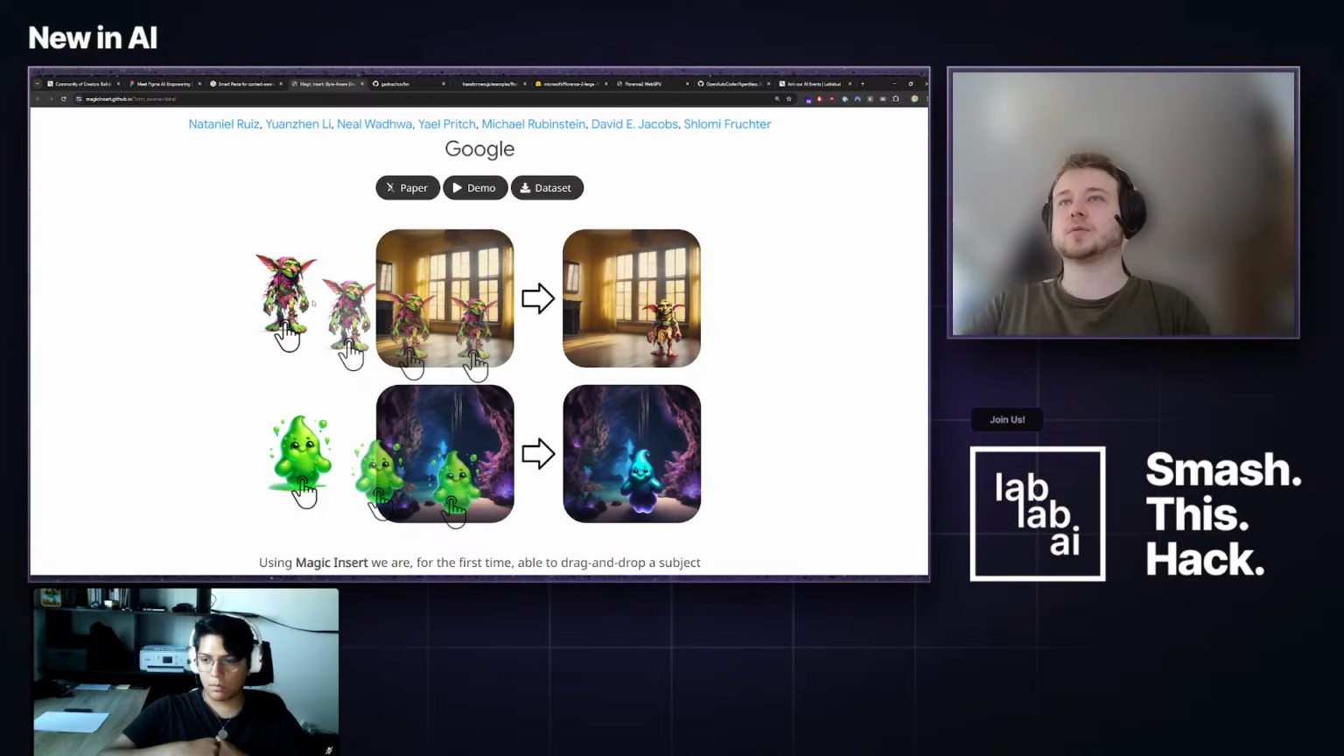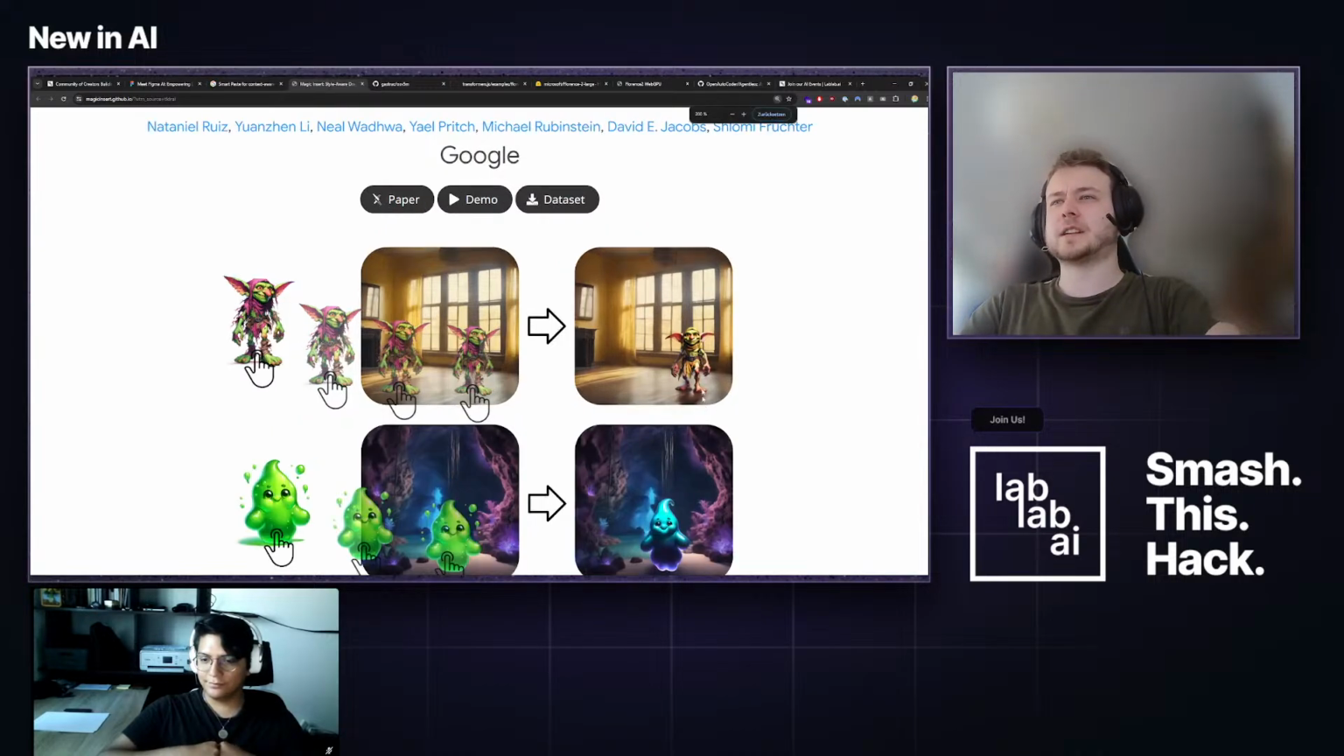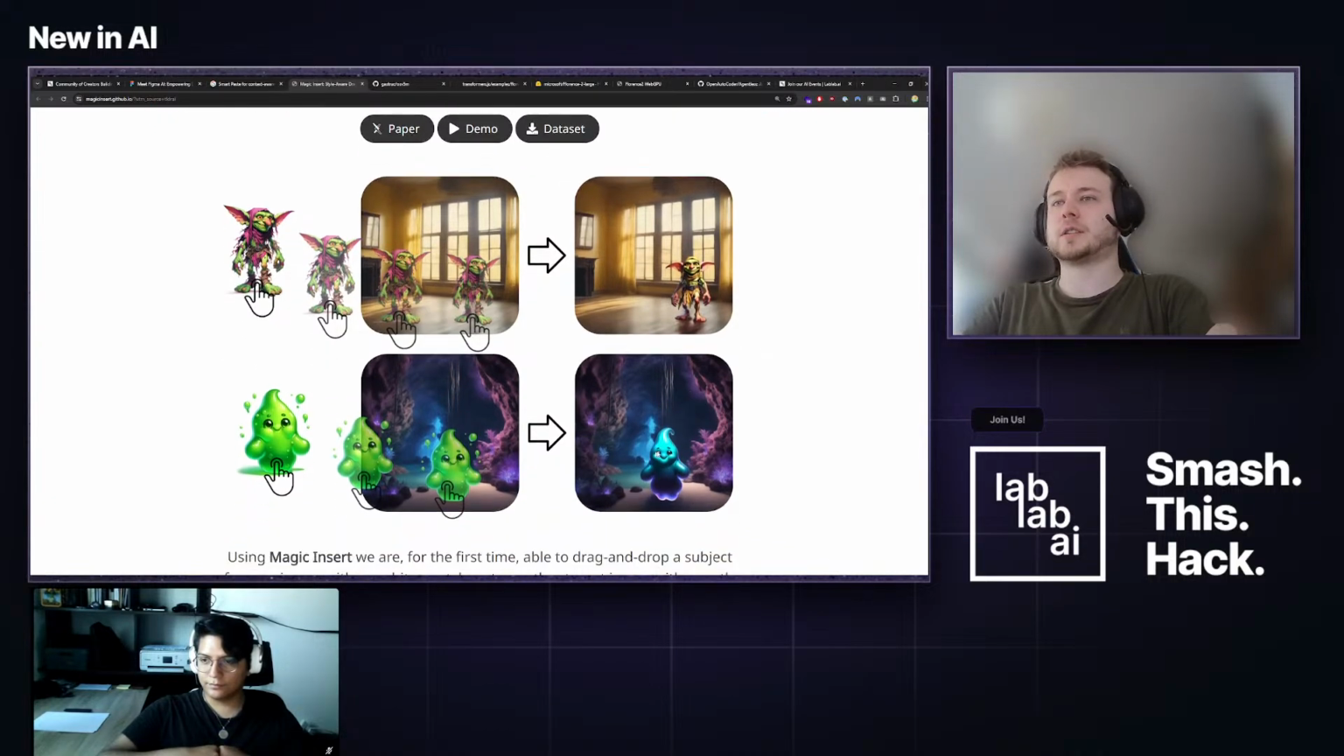Sometimes you want to integrate an object into another image, but this is a more difficult task than you would think. Doing this manually is a lot of work. You can see an example right here of this goblin that is pasted into this room. You can see the details, for example, the shadow is created. It looks like he's really standing on the floor, and the style is transferred, like the lighting in the room and everything like this.